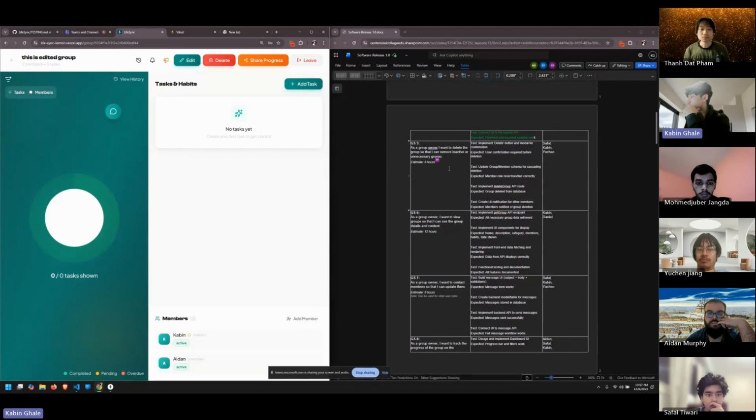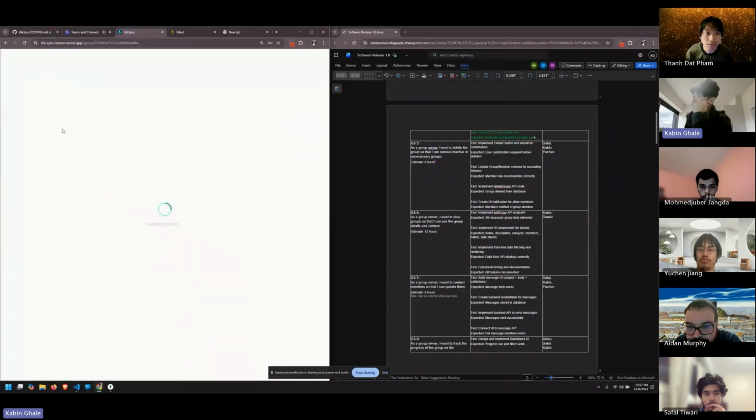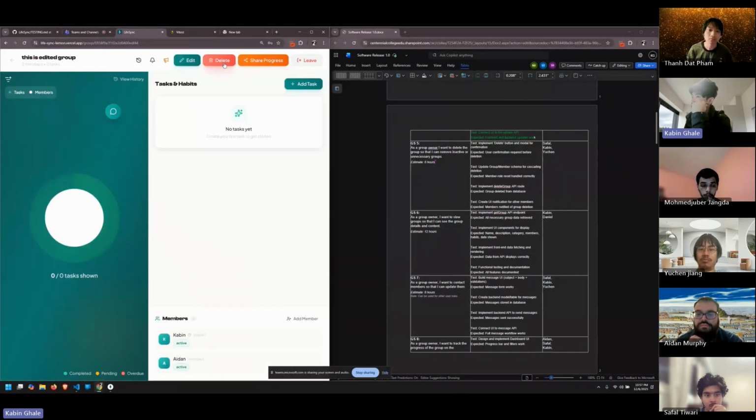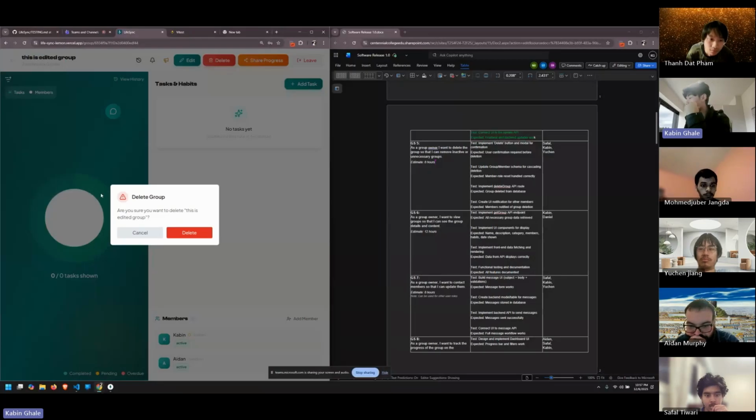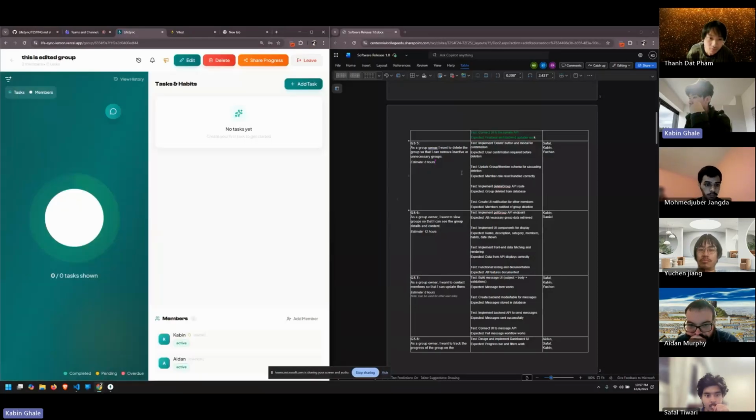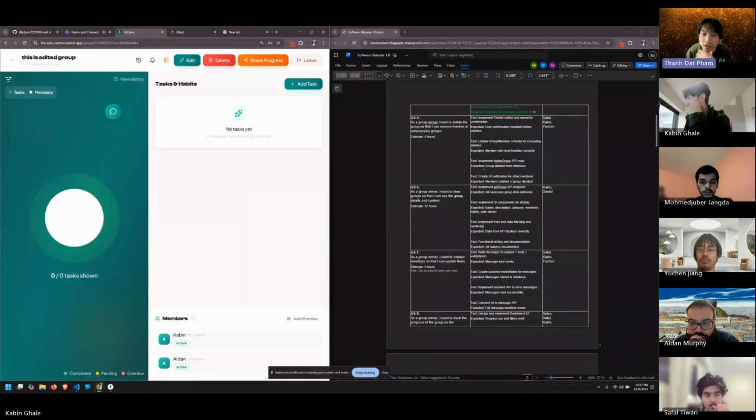We have GS5. As a group owner, I want to delete the group so I can remove inactive or unnecessary groups. So the first one is implement delete button and modal for confirmation. As we can see inside a group, we have our delete button. And if we click on it, we have our modal for confirmation. So our first test part. You can finish all of that and I'll check it. Oh, sure.